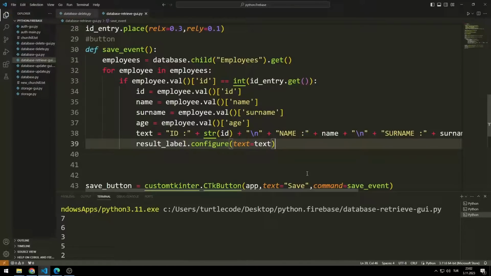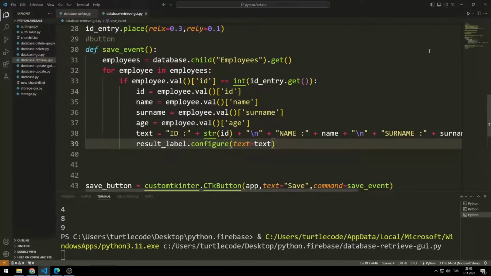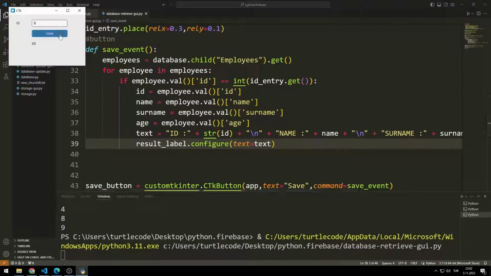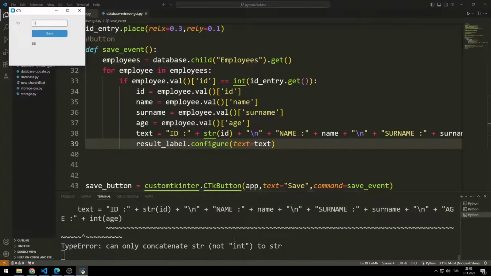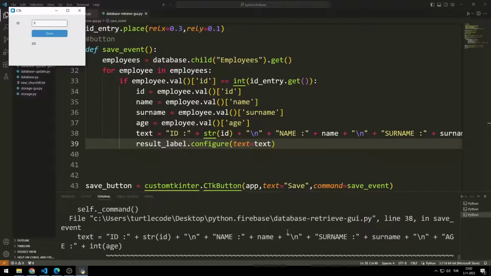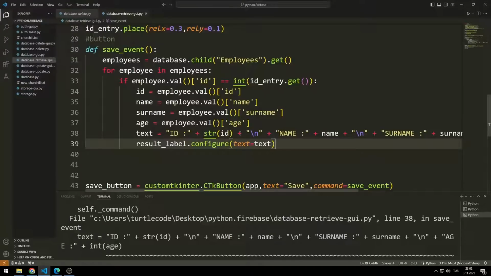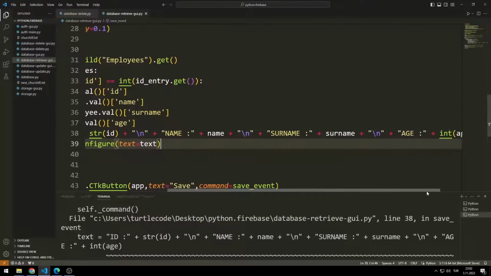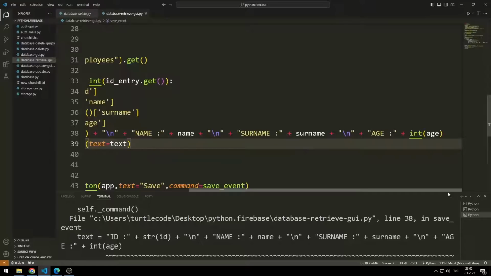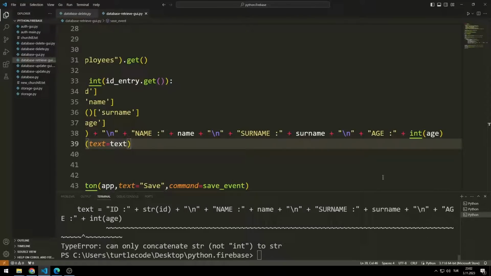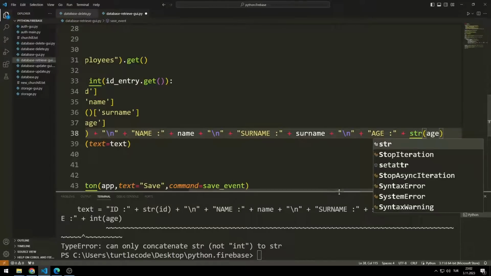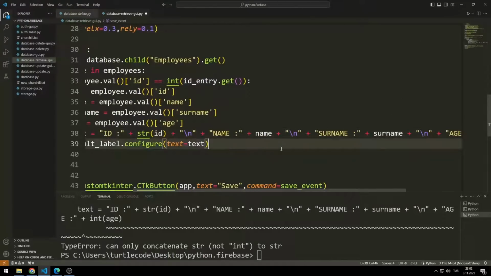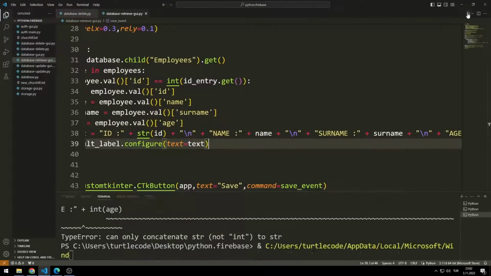I am trying the application. I made a simple mistake while creating the text variable. Age value should be changed to string instead of integer, because string and integer cannot be added. I am fetching data with ID value 5.